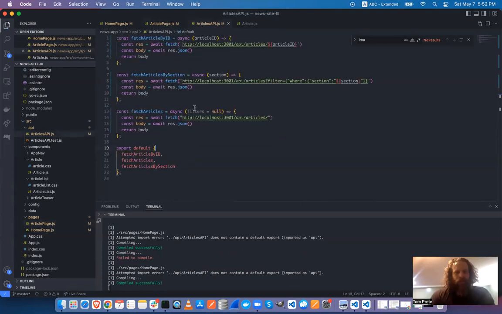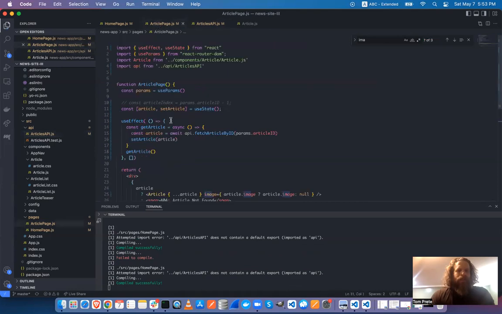Any questions about using the fetch API or this basic pattern for when you fetch something and how you update the component?